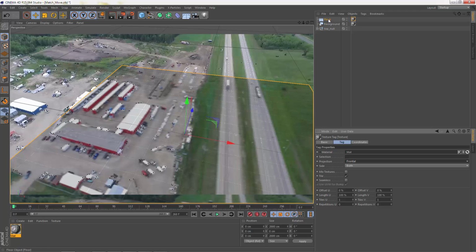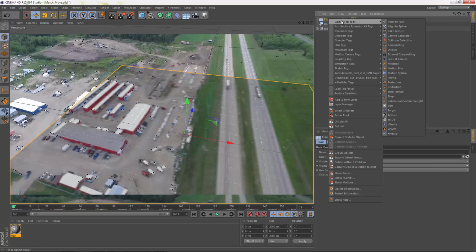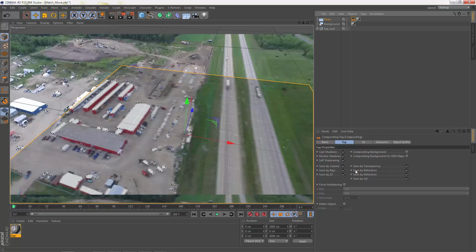So what we want to do is go to floor, right click, Cinema 4D tag, and add a tag for compositing. We want to turn off self-shadowing, and we want to turn on compositing background. Okay.